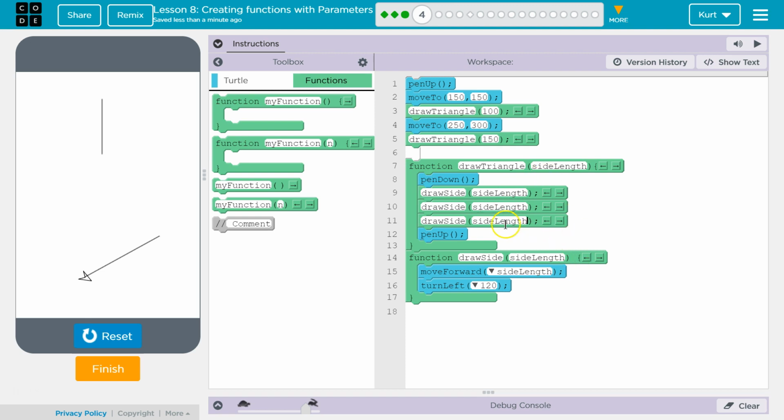So what's happening here is that we are right here, pen up, move to, the turtle moves to that point, and then draw triangle's called. The computer looks around, here it is, side length is equal to 100. So then it puts the pen down, and now I call this function draw side. Oh, draw side, side length. Side length was equal to 100. So draw side is run.